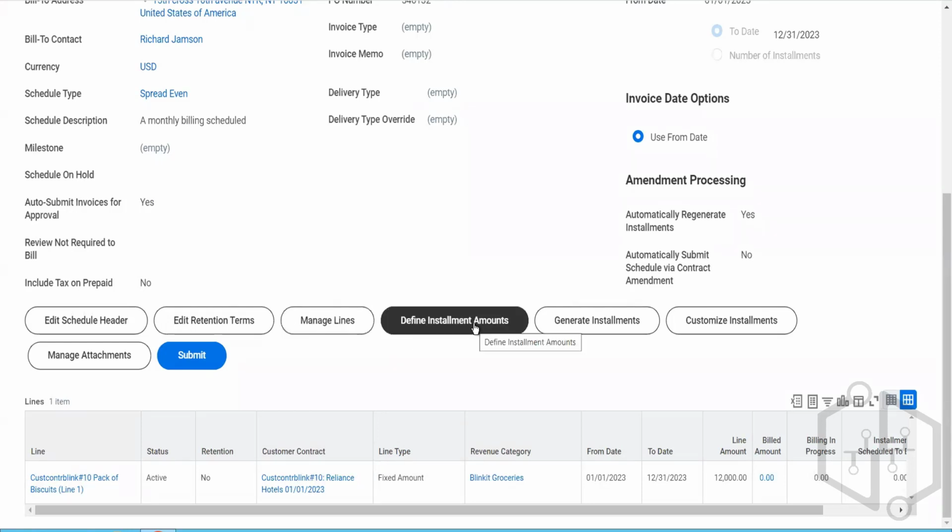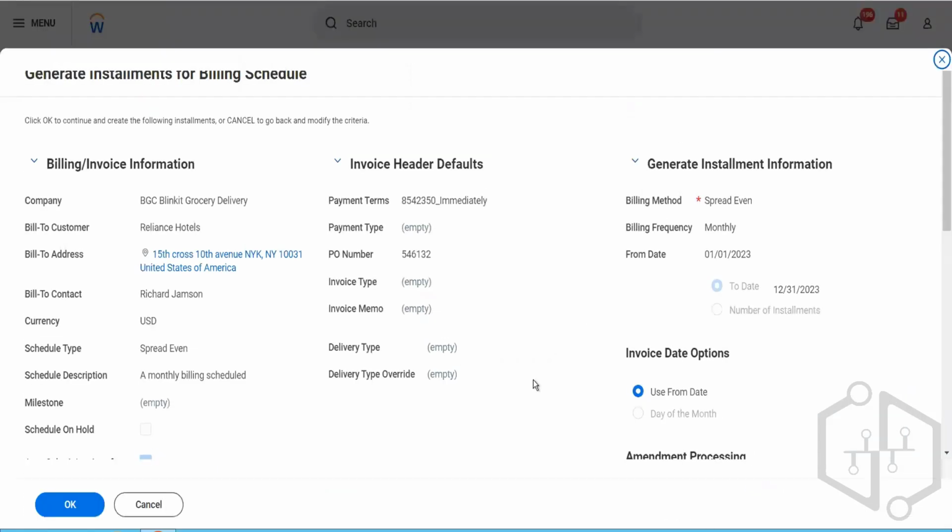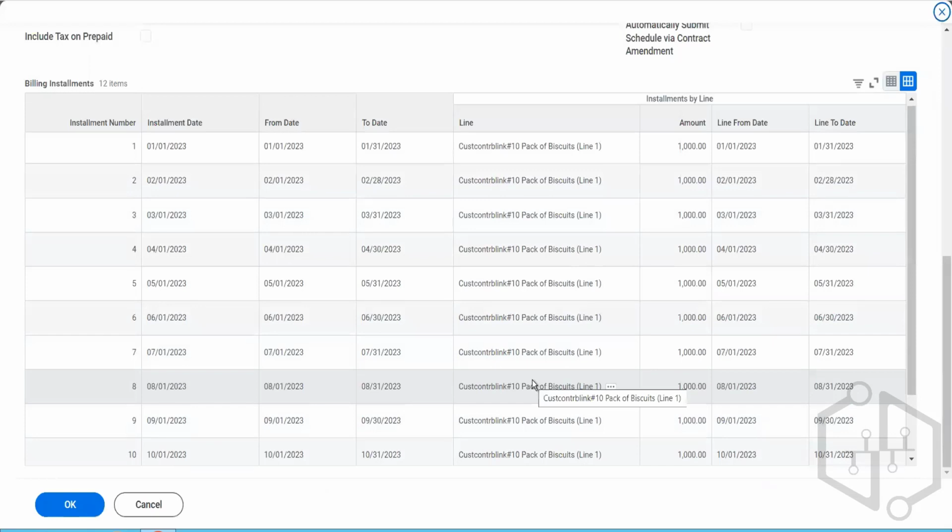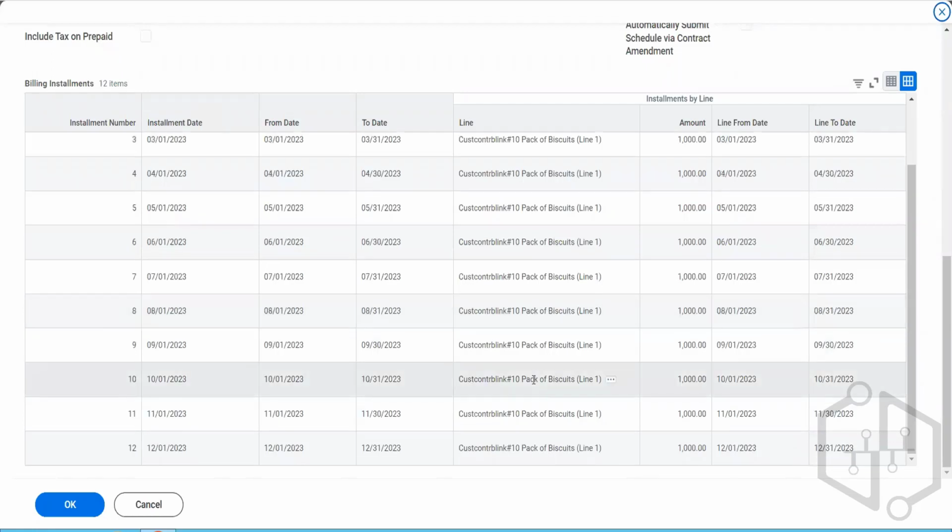Define installments amount. If you want to define the installment amount yourself, like what would be the first installment, second installment, third installment, fourth installment amount, then click on this checkbox, this tab here. Otherwise, click on generate installments. The system will automatically generate 12 installments for you from this schedule. You can see the system has generated 12 installments because we had defined the last date as 31st of December, and it has allocated 1,000 each for every month.